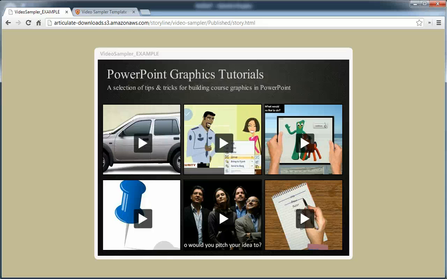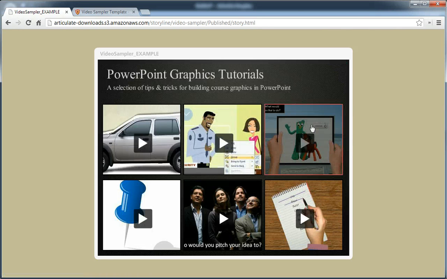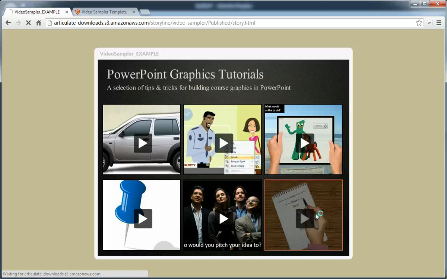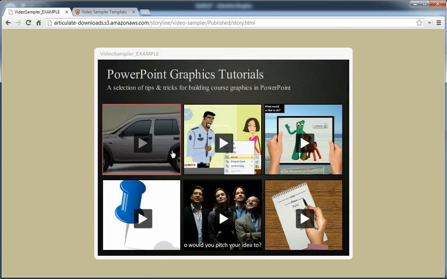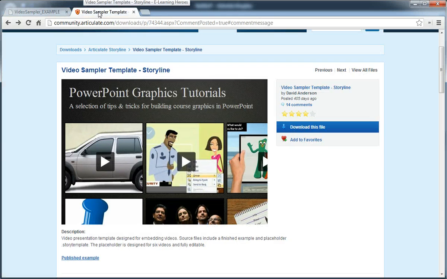Here are a couple ideas for working with the video sampler template. Now, this is just a really quick way to work with embedded videos. It can be embedded videos from Vimeo, Screener, YouTube, even videos that you have on your slide. But it's really just a single slide video interaction that you can visually use to load videos. Now, you can obviously get this from eLearning Heroes just in the Downloads Articulate Storyline Templates file.